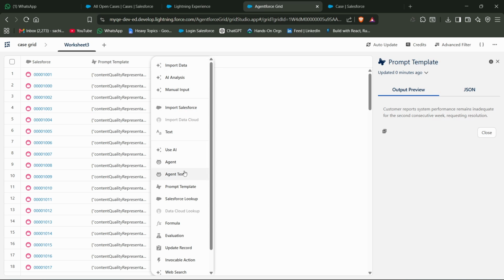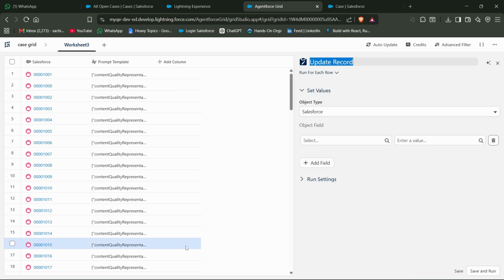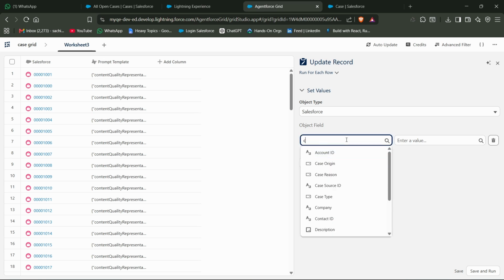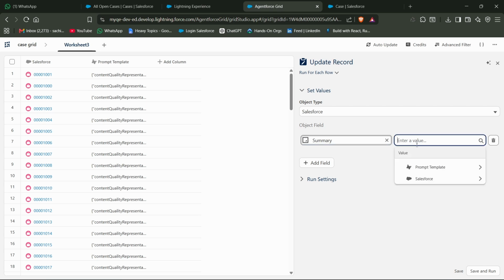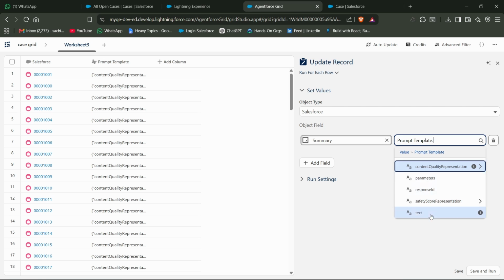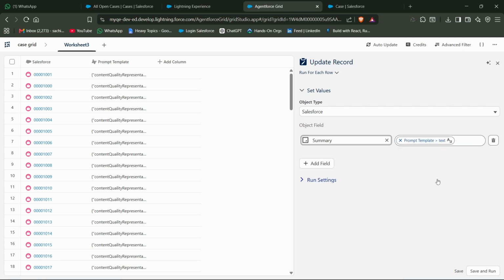Okay, so let's click on add column now, and now I need to use update record. Here is the update record. I'm gonna use object type as Salesforce. In the object I'm gonna use case. I think here I can just write the field name summary. Yeah, so here I want to update the summary. It already knows that there is only one summary field in the object. So here in the value, I'm gonna click on prompt. We're gonna click on text and all of the text which I'm getting from the prompt template will get saved in the summary field of the case. I think this should work. Let's click on save and run.